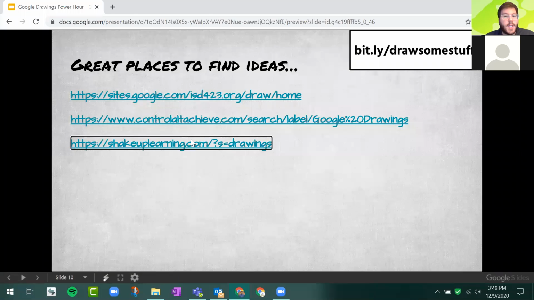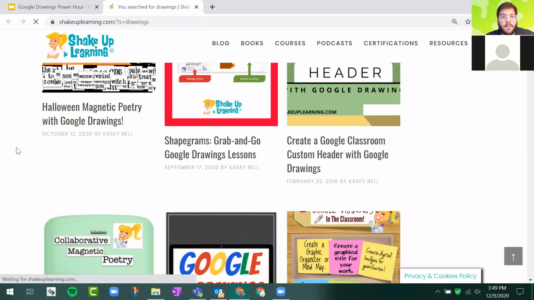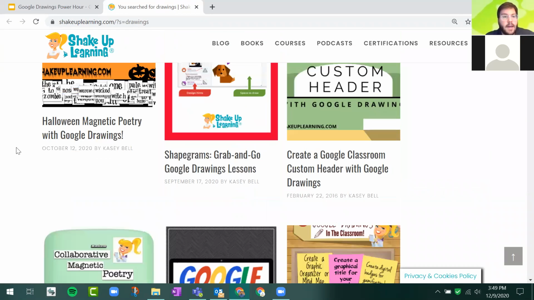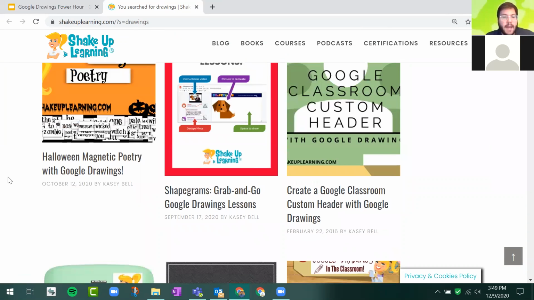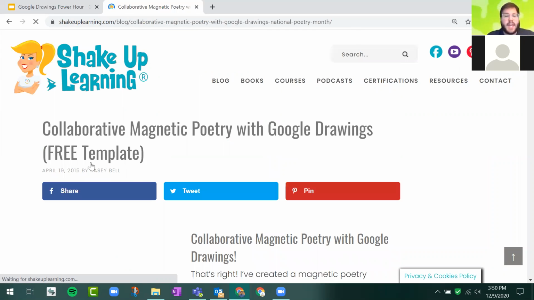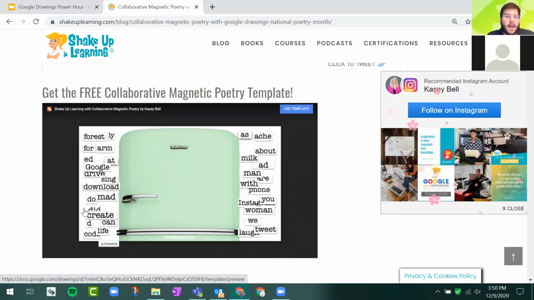All right, one other one here is from Shake Up Learning. This one also has more templates, more examples, more resources for you guys. This is her playlist of all the things she has put together for Google Drawings. So there's Halloween magnetic poetry. If you've never done the magnetic poetry things, this is a cool idea. You basically have a Google drawing with a picture of a blank fridge, and on the margins, there's a bunch of words sitting by themselves, and students' job is to grab words from each side and make a sentence or make poetry out of it. It's a fun, open-ended activity.